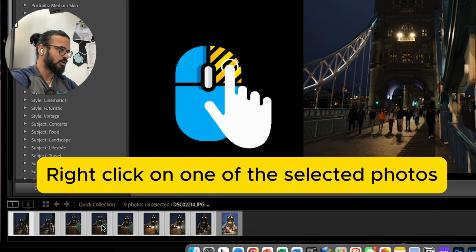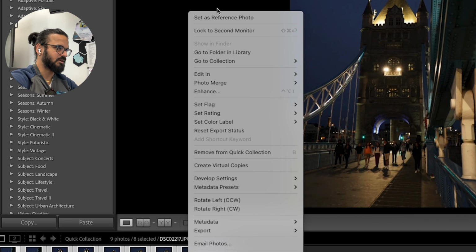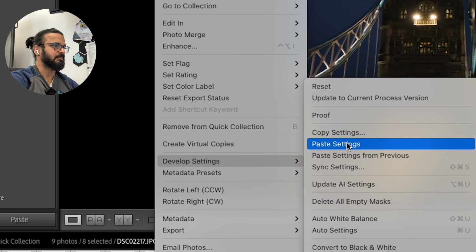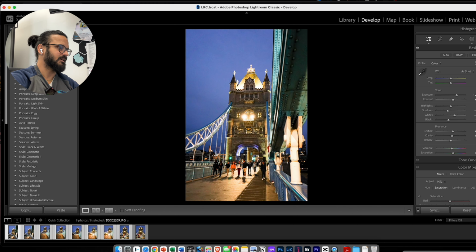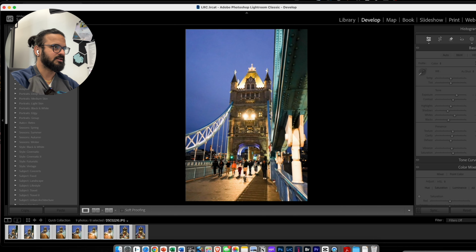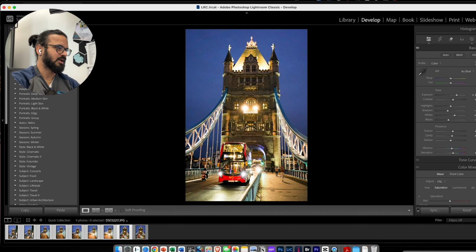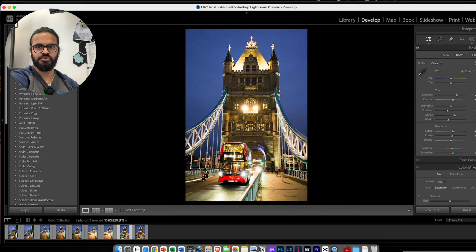So right click on any of these photos, it will bring all these options here. From here, go to develop settings, and then paste settings. By doing that, you're telling the computer to paste on every single photo. So now if you see every single photo, this is first, second, third, fourth, 5, 6, 7, 8, 9. This is how you can copy and paste the settings from one to the rest.